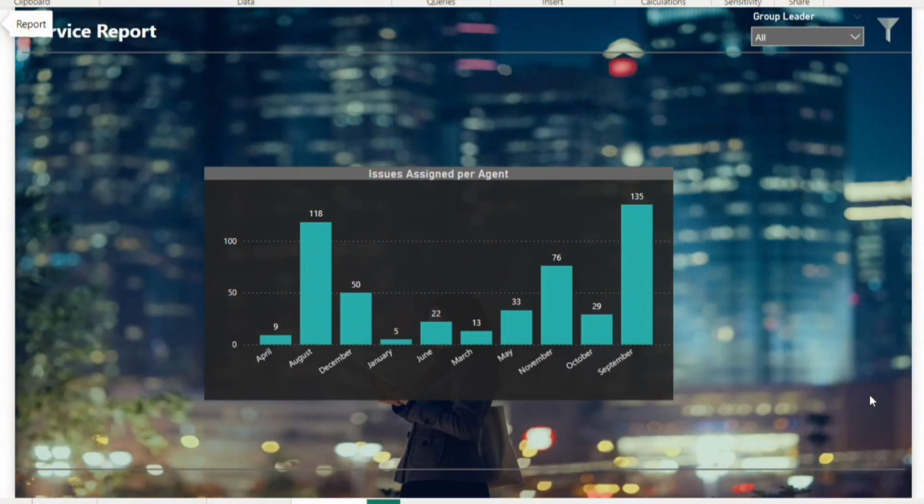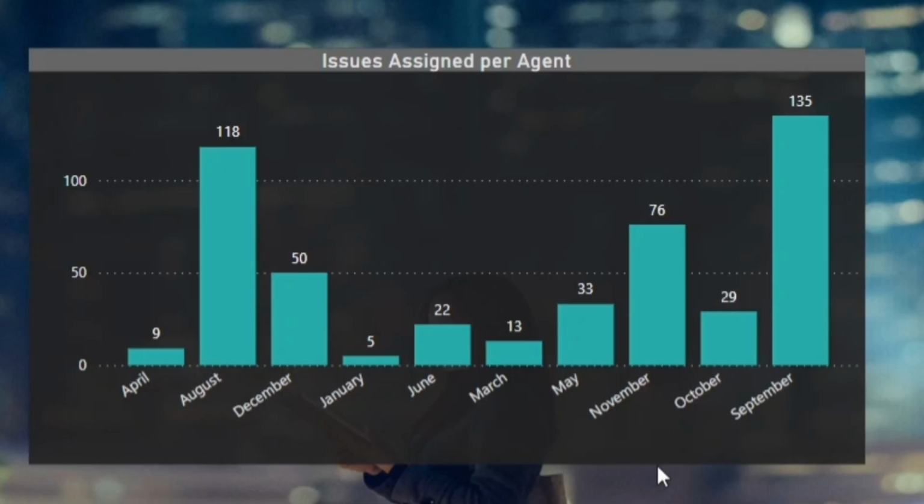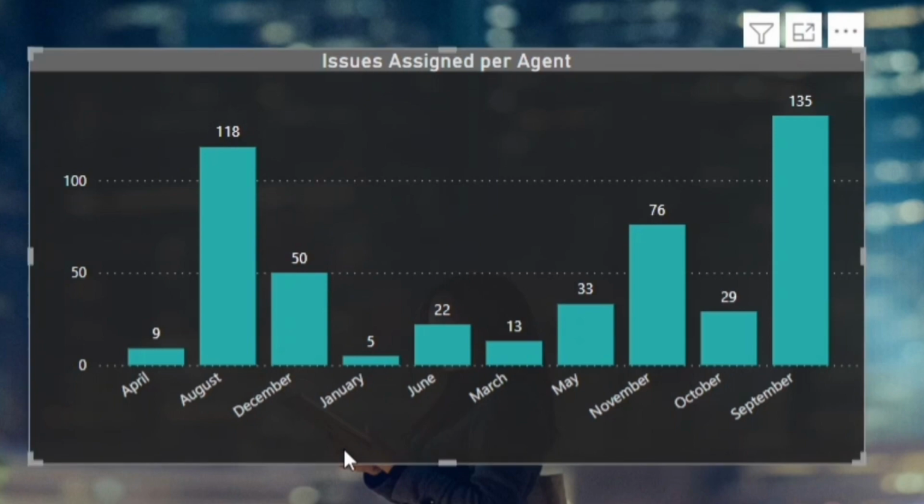So the problem statement here is that I have a visual like this which shows the value of a certain thing based on the date. The x-axis I have over here is the months. The month name is shown, so you can see April, August, December, January. It's given like that.